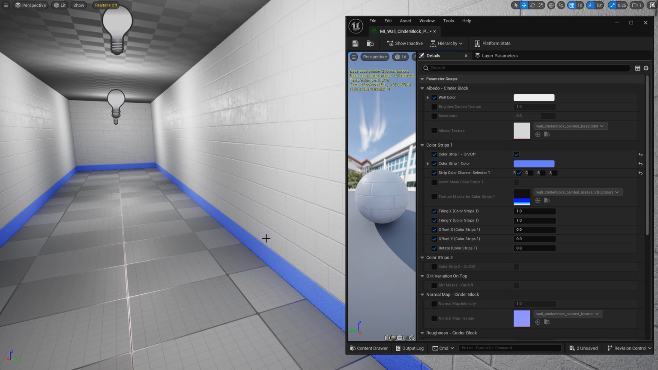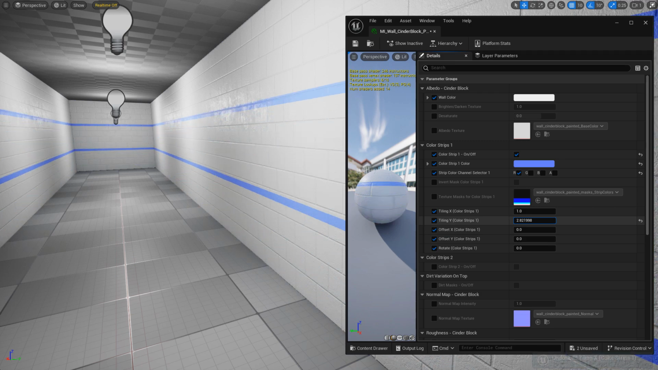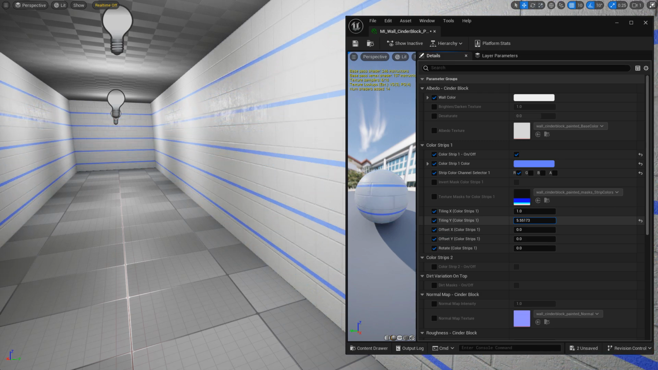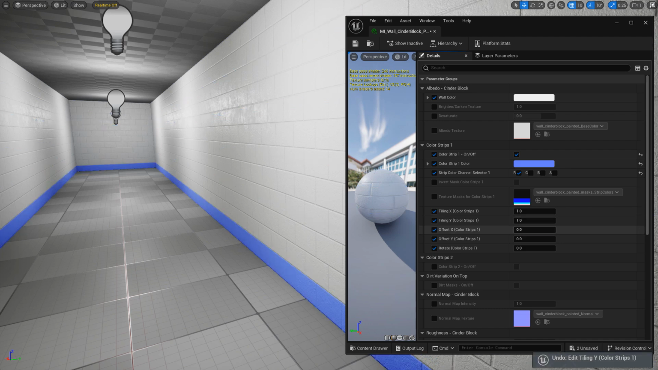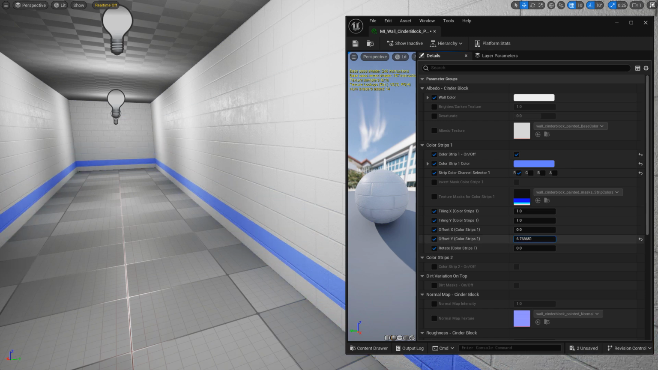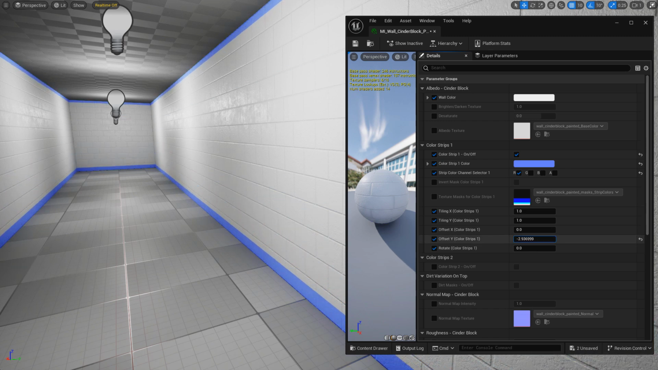So here I have just one color strip, the red channel. So I can increase the tiling, which I'm not going to do for X, but you can do it for Y. And this will just increase the amount of single color strips being tiled. I can offset it. Offsetting it on X doesn't do anything because it's moving it side to side, but on Y it's moving it up and down. So you can just place that color strip anywhere else.